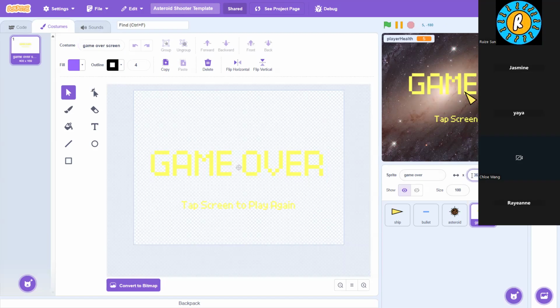So I'm gonna actually change my game over screen to make sure it's in the center. And the center, remember, is x equals 0 in the middle, and then y equals 0 as well. So I'm gonna change these two values over here.